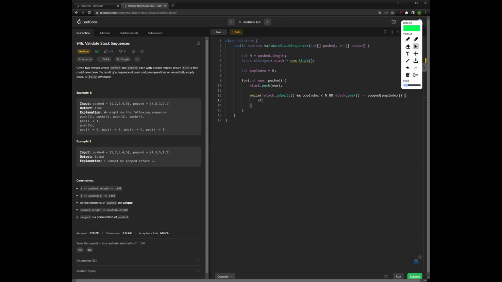we're first of all going to pop it, because we no longer need it, and since we know all of the values are distinct, we're not going to encounter the same element twice. And what we want to do next is increment our pop index, since we are looking for the next element in the array. Once we've done that, we can keep looking for the next element that is matching. And if it's not matching, we finish the while loop, and the for loop pushes the next number and sees if that works, and so on, until we end up pushing all of our numbers from the pushed array.